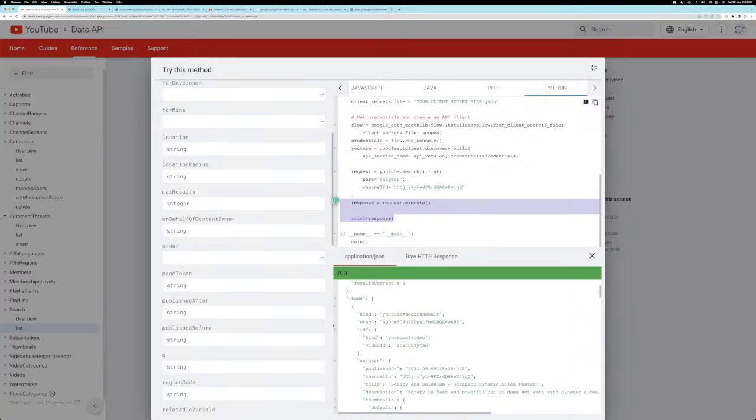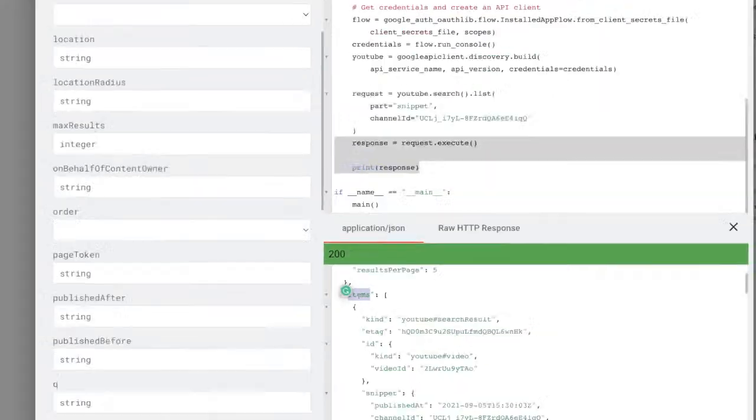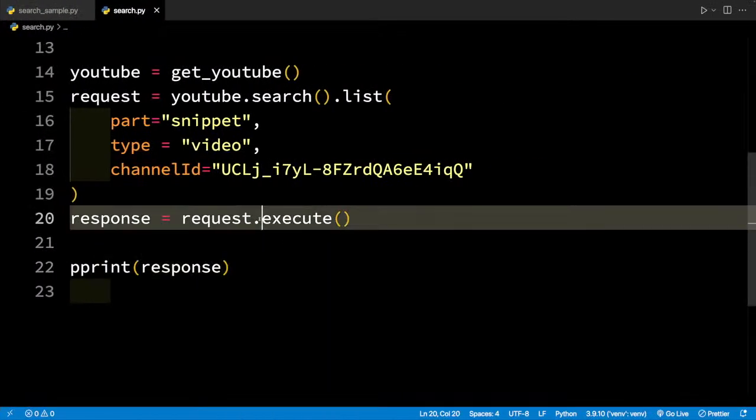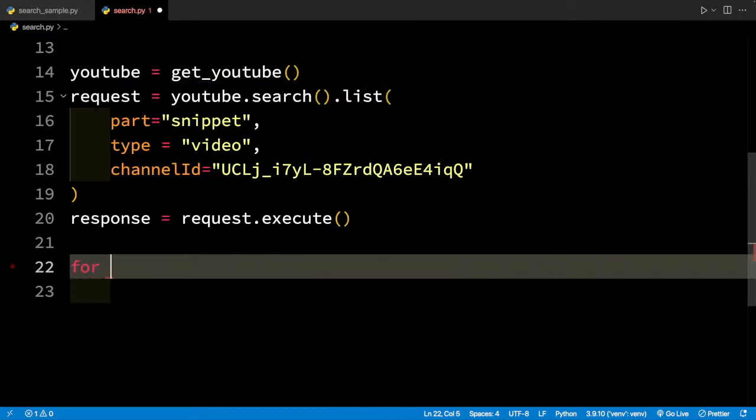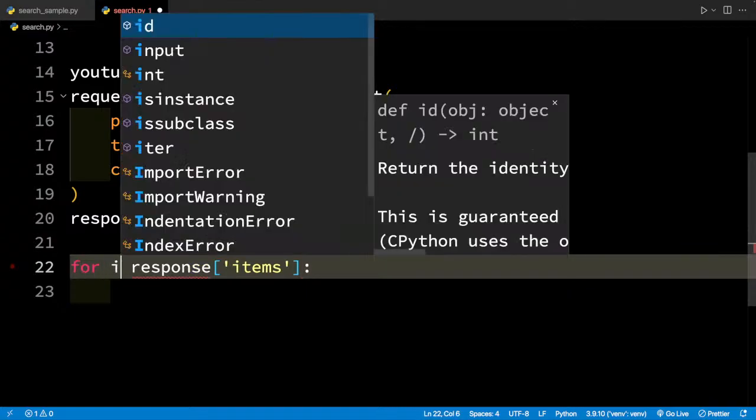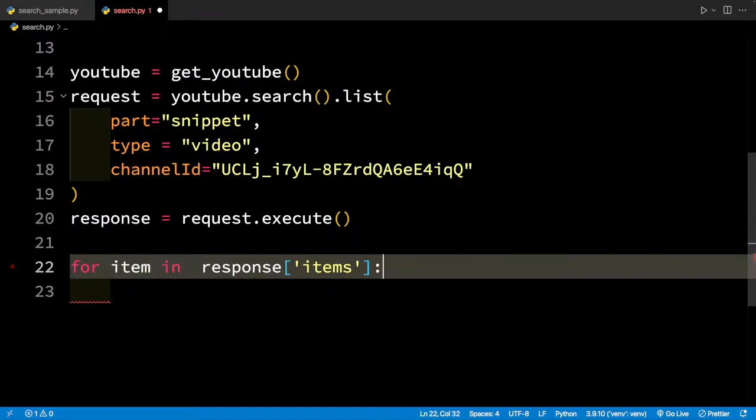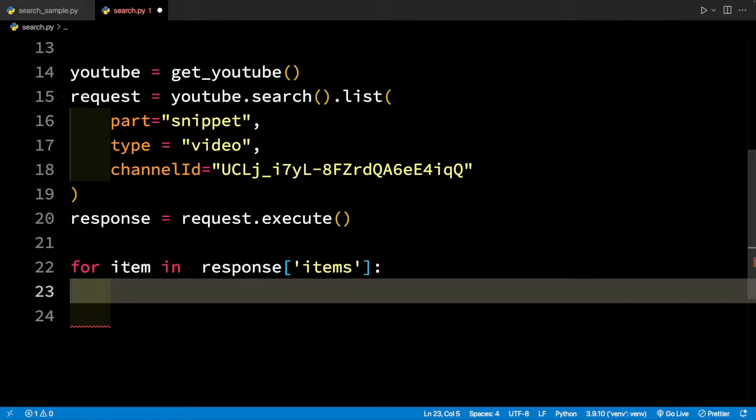So here we saw that all the information is inside this item, right? So what we are going to do is run a loop over items in the response, and inside response we are going to run a loop over items. So for item in items, this is the loop that we are going to run.